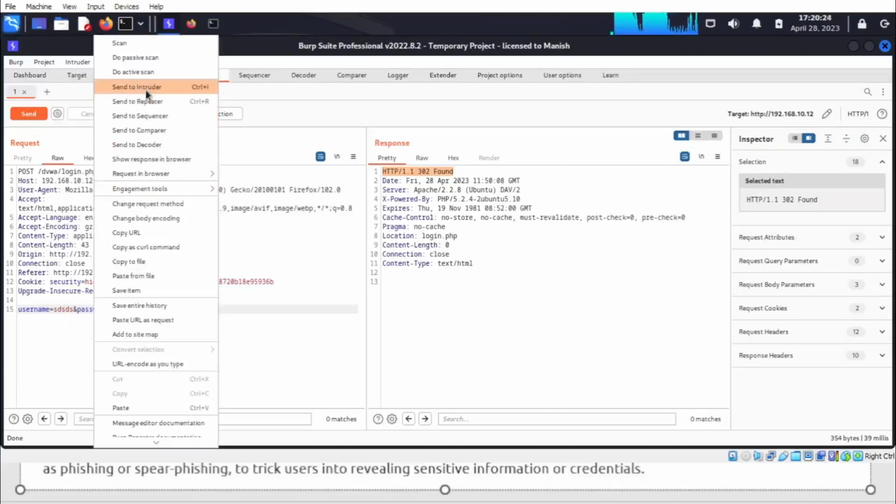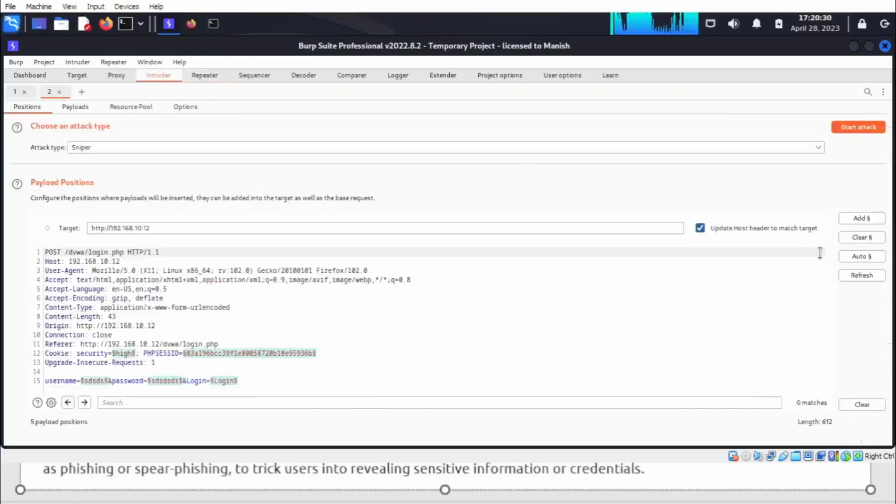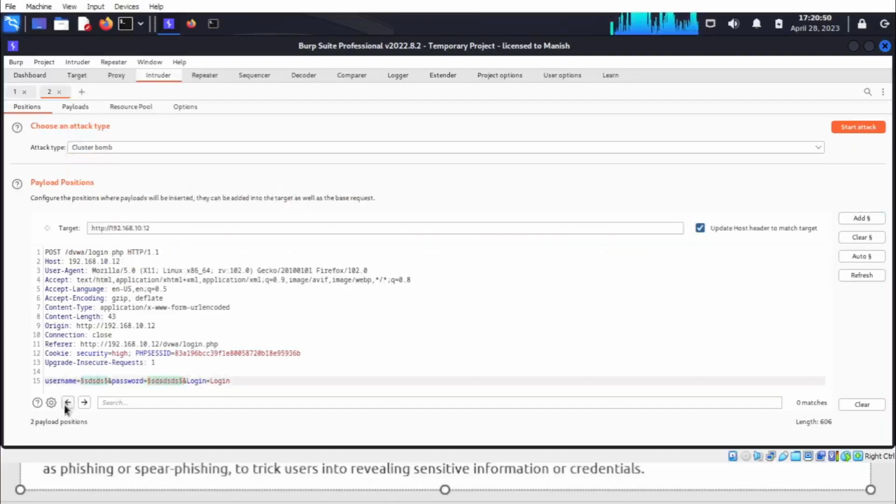So I have to send it to the intruder. I have to clear all payload markings, and I have to add username as a payload marker and add password. So how will this help us in a brute force attack? For that I have to set the attack type as cluster bomb, because the payload number is 2.